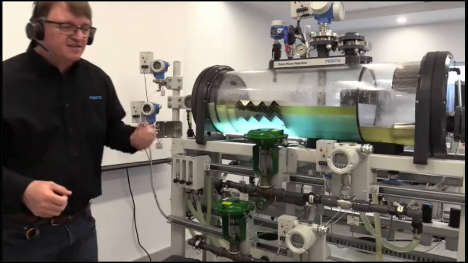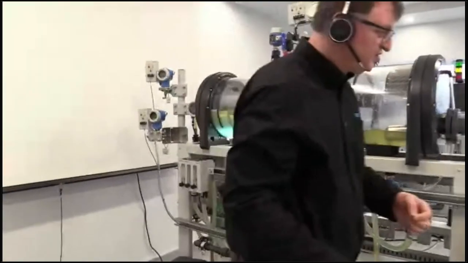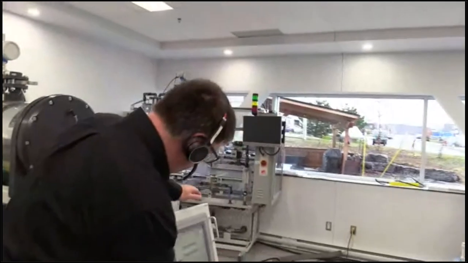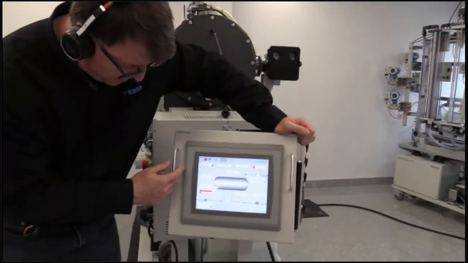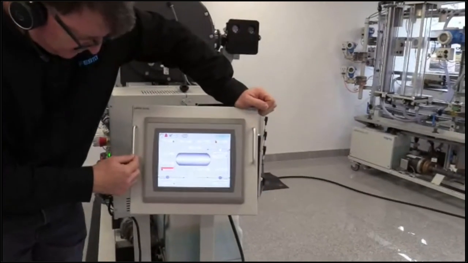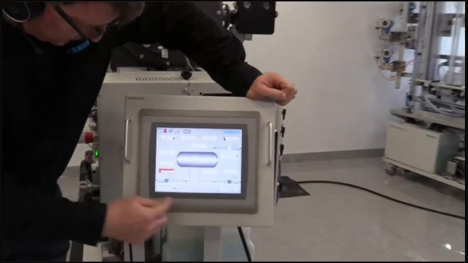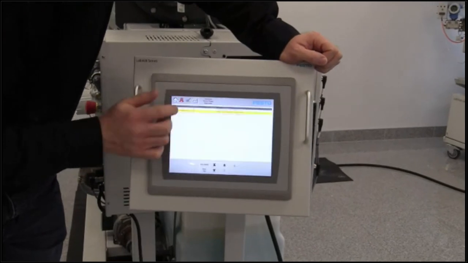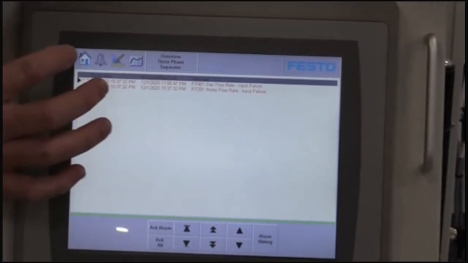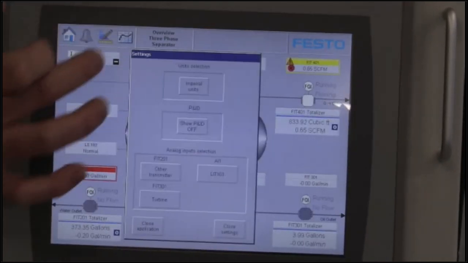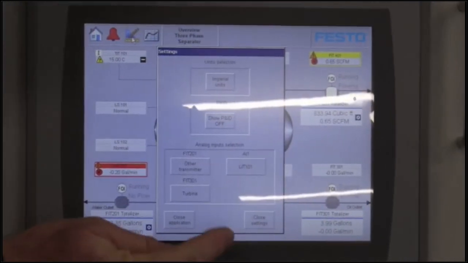The last thing I am going to show you just a little bit will be the HMI. So in the HMI, we have our process. We have all the readings of the instrumentation. We can have some alarms. We can acknowledge the alarms. We can change different parameters here.